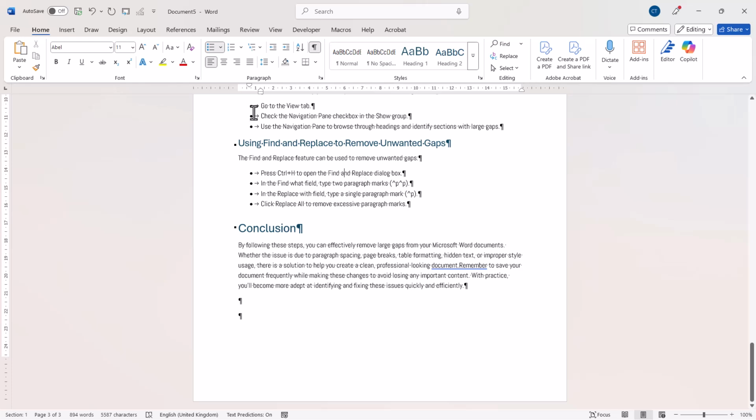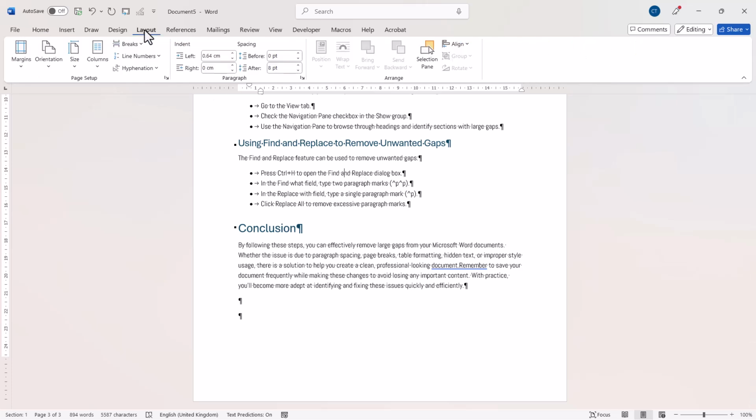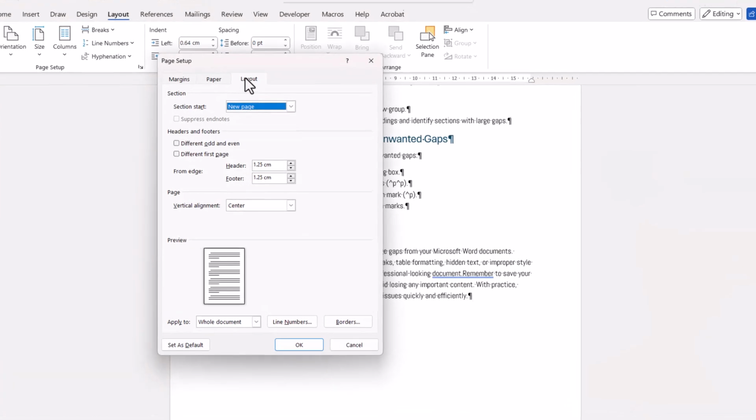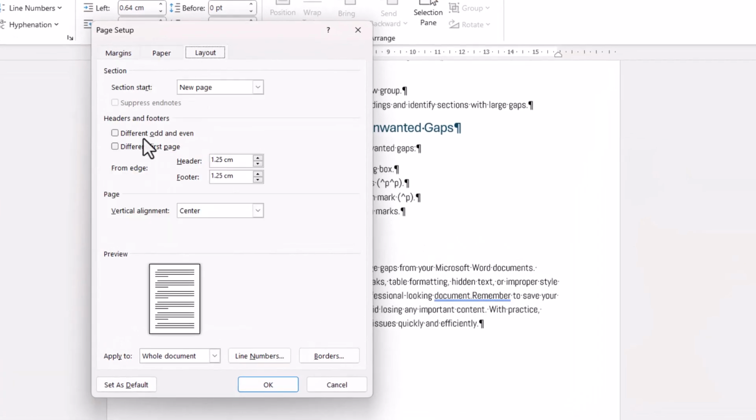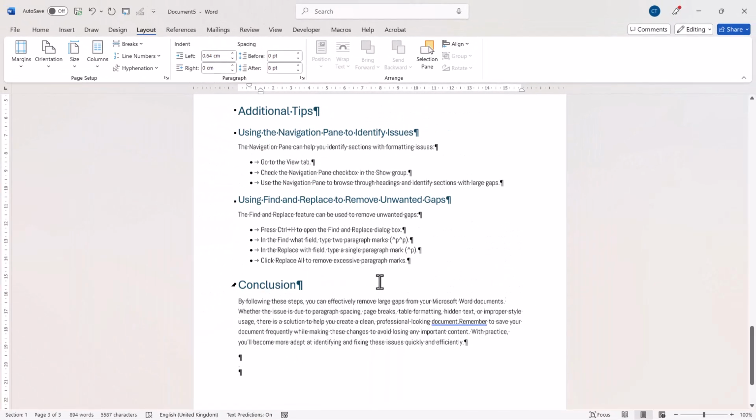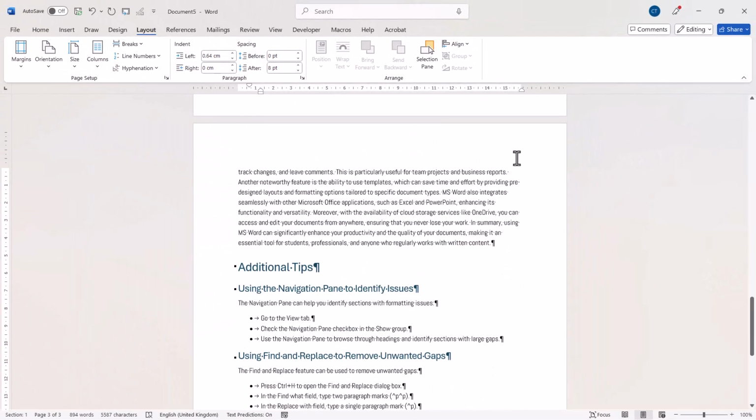Now, to fix that, you go to the Layout tab on your ribbon, then you go to the Page Setup Launcher, and you need to make sure you're on the Layout tab, and you change this vertical alignment setting to top, which is what it is by default. Click on OK, and that will resolve the gap at the top of the page. Okay, so this is the way to manually go through each gap on your document and resolve the problem.